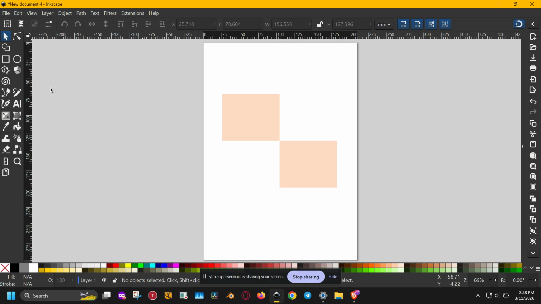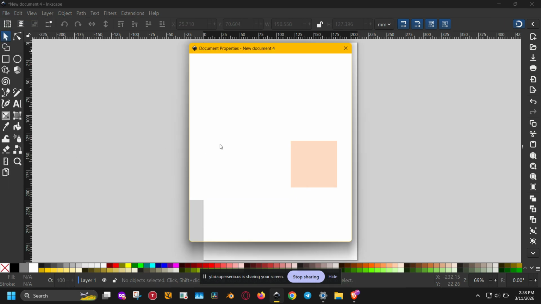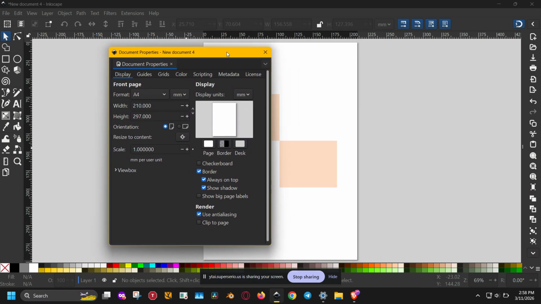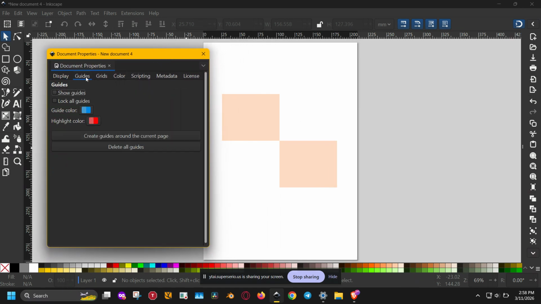If you want to dive a bit deeper into your layout settings, you can also manage this via the Document Properties panel. Go to File, then select Document Properties, or just use the shortcut Ctrl+Shift+D. Once that window opens, look for the Guides tab. Inside this tab, you will see a checkbox labeled Show Guides. Simply uncheck this box to hide them, or check to bring them back.